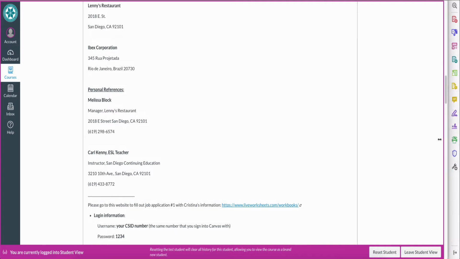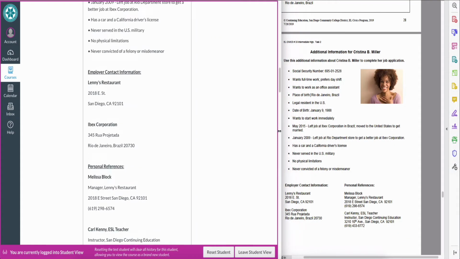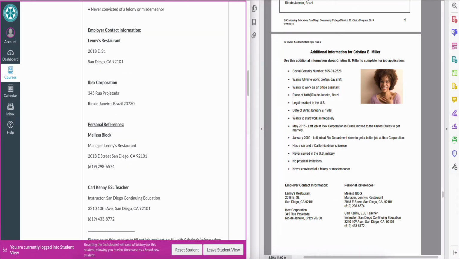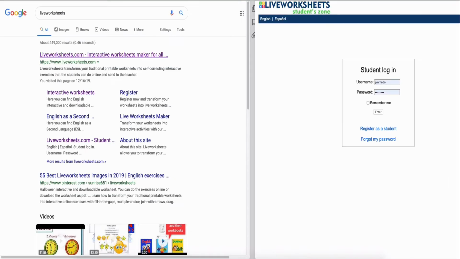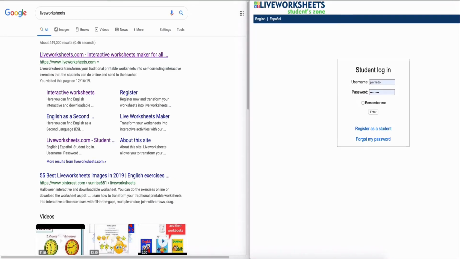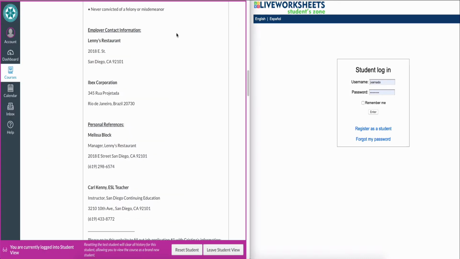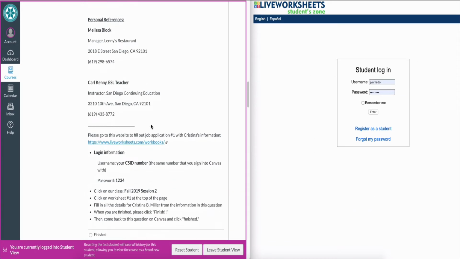So when you're doing this activity, I really recommend, if you do it on a computer, I think that's the easiest way to do it, to be honest, to have the assignment open on one side and then the application on the other. So what you need to do is you need to go to this website to fill out the job application. So that is over here.